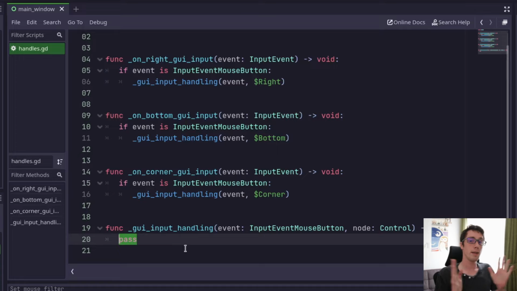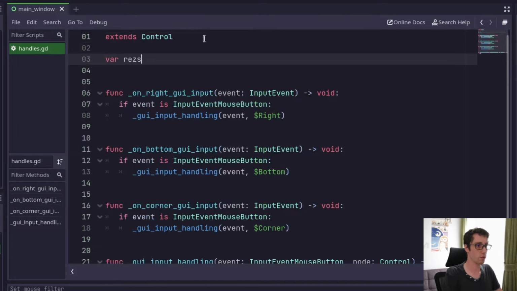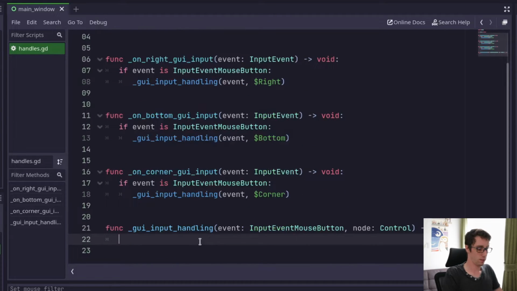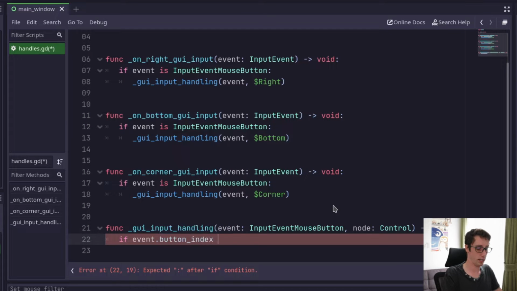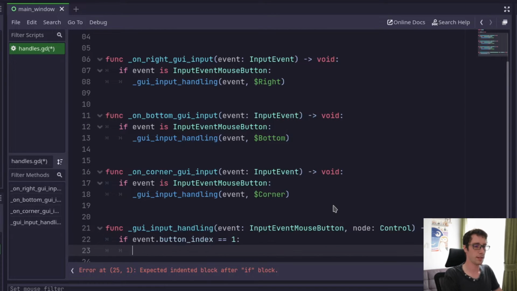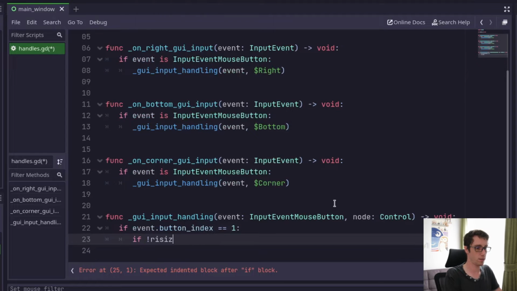Okay. So in the GUI input handling, we will need to make certain that it only resizes the window when there's actually dragging going on and not just clicking. And that's what we'll do now. So we need to create a new variable called resizing. And this will be a bool, and the standard value will be false. We say that's bool here, so let's just do this. So if event button index is the same as 1, then we check if resizing is on.